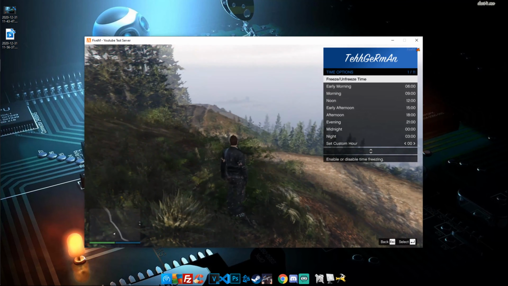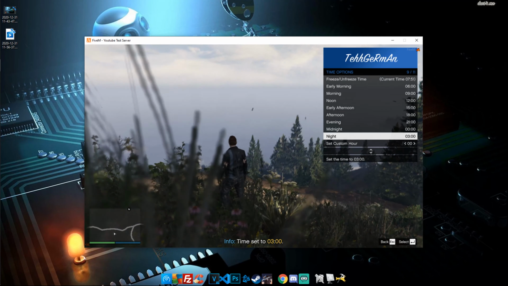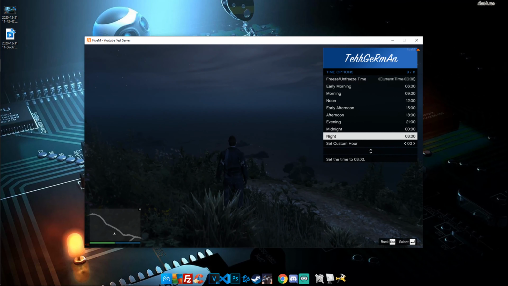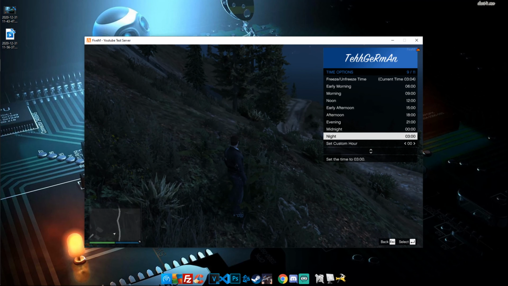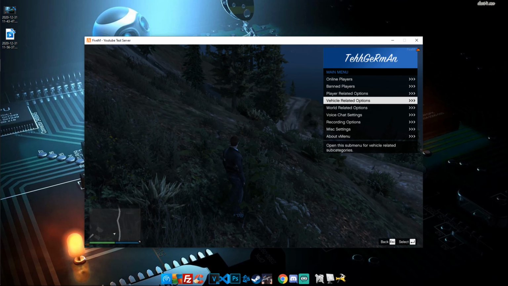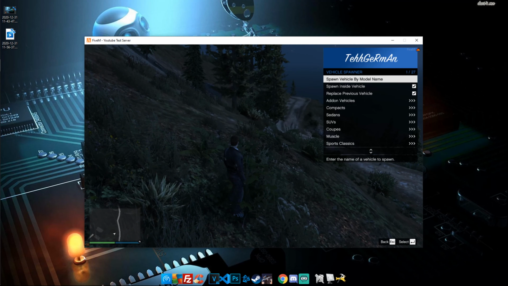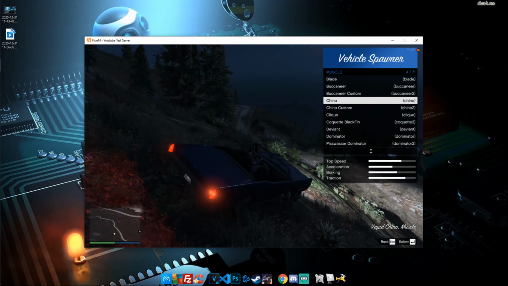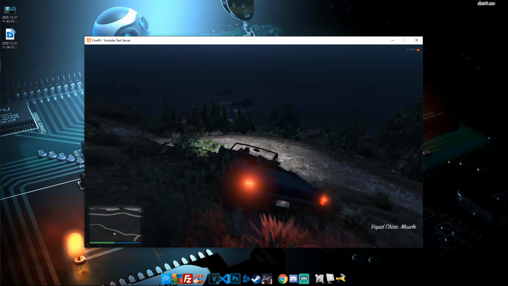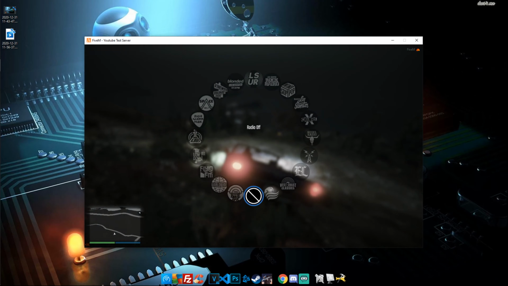Like, we click time options and let's make it night. You can see it just instantly goes to night. You can make this a smooth transition later on in the permissions file. I will show you how. And you can also go to vehicle related options. You go to vehicle spawner. You can just go ahead and spawn a vehicle and drive it. Like I said, vMenu is a very great resource to have.